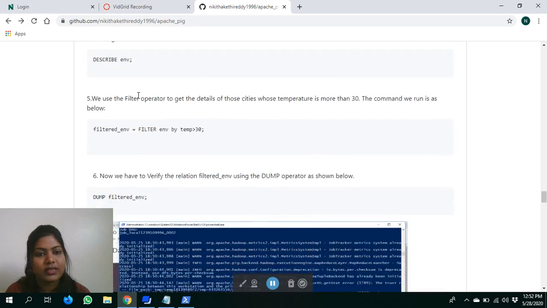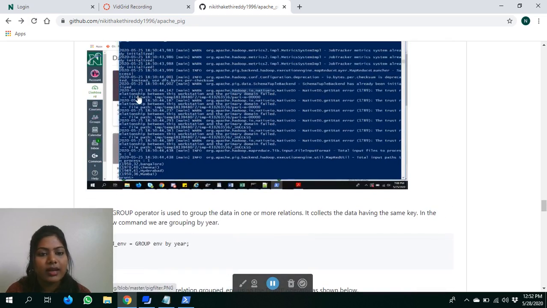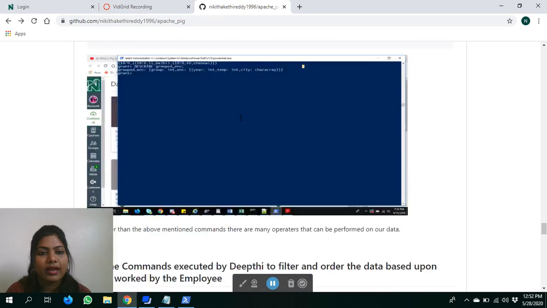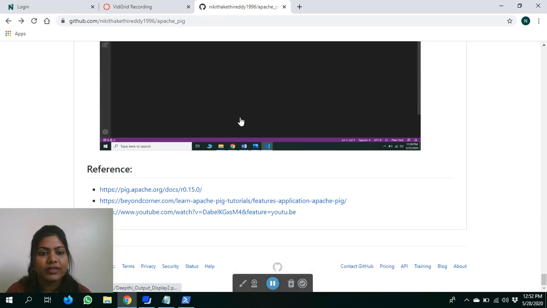These are the things which we have worked on, and the remaining implementations will be explained by my teammates. I would just like to show you the references part. These are the three reference links which we have used for implementing our pig commands.